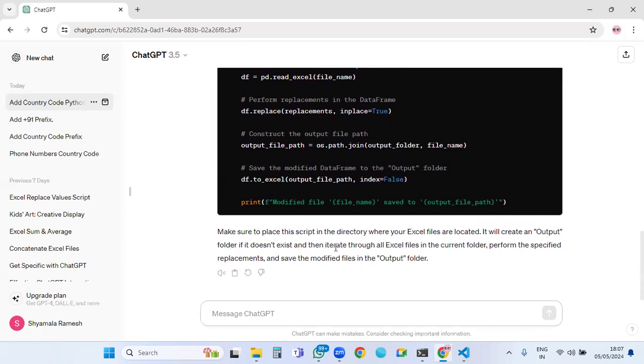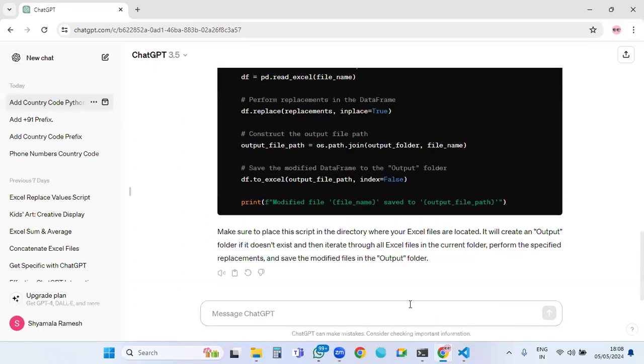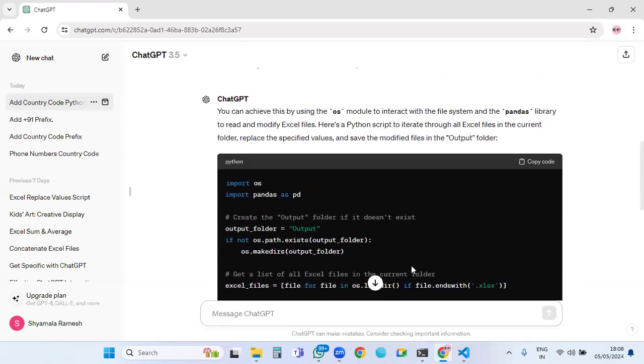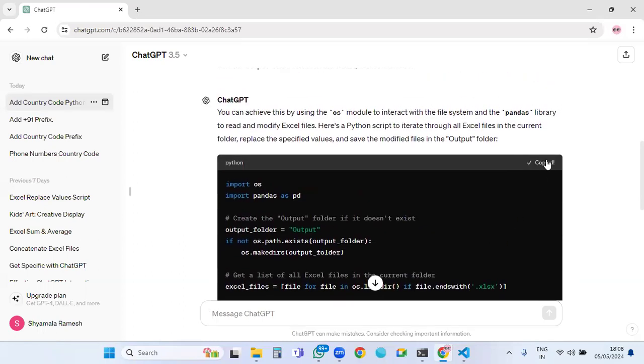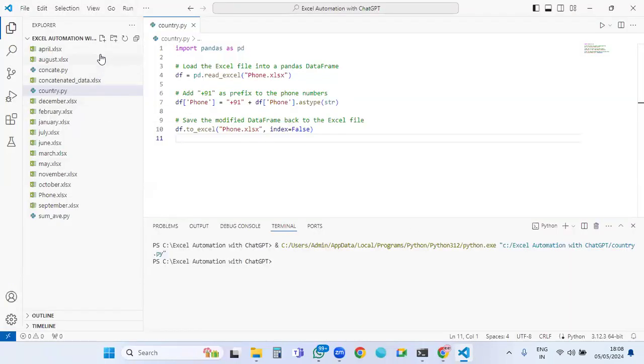Make sure all the Excel files are in the same folder. This code will create an output folder if it doesn't exist, and specify the file name also in the output folder. Let's copy the code. Code has been copied.